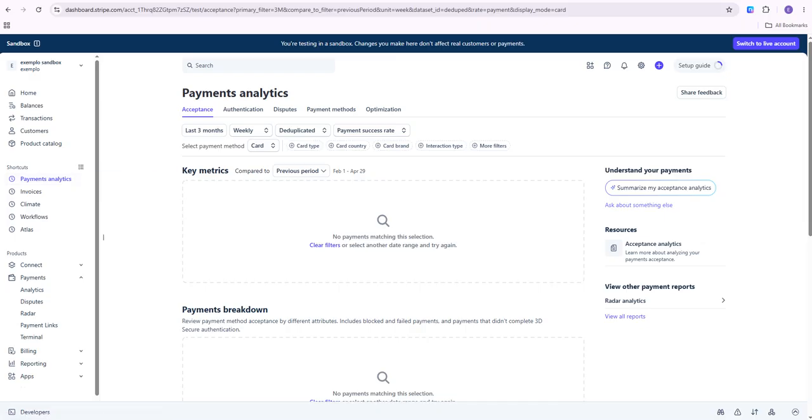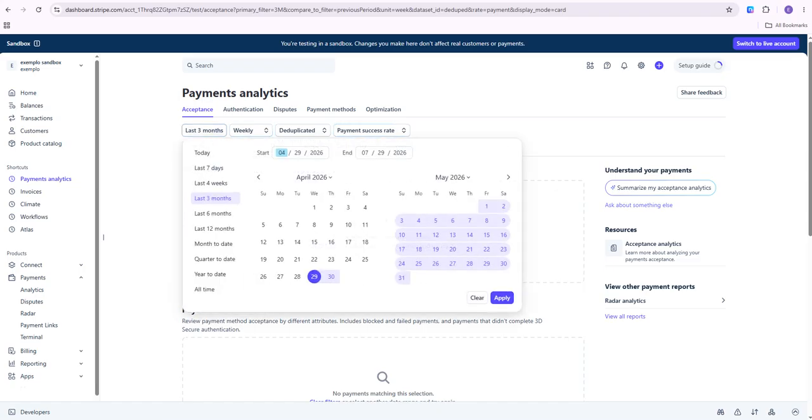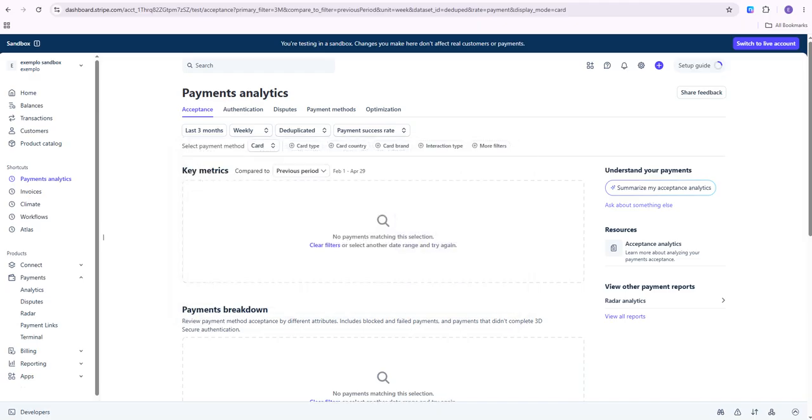Next, use the filters at the top of the page to choose the date range or payment status you want to export. This helps you include only the transactions you need in your report. After that, click the Export button. Choose CSV as the file format, then confirm the export.